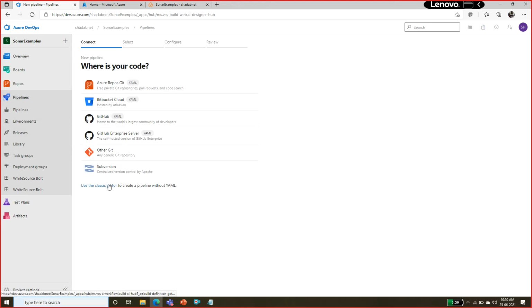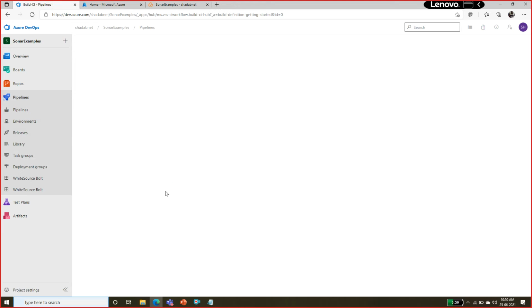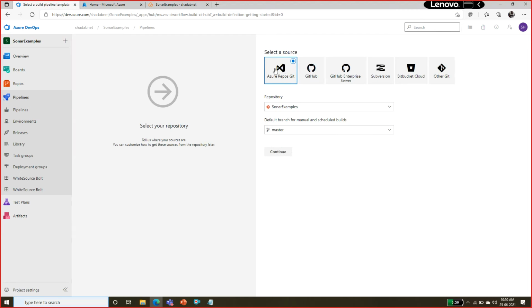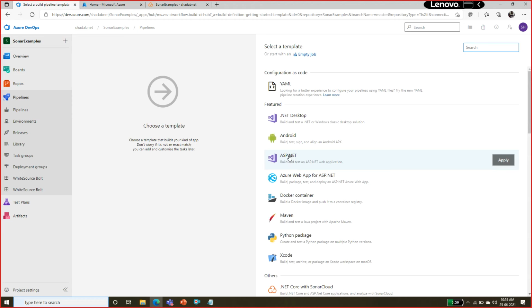We are going to select the classic editor here. We'll say that we want to use Azure Repos, because the code is currently available in Azure Repos. This is the Sonar example, and we are going to use the master branch. I'll say continue here. And now we are going to select a template. This is something called .NET Desktop Application. I can select this template, and later on I can add a task for SonarCloud. That's how we have to do it.